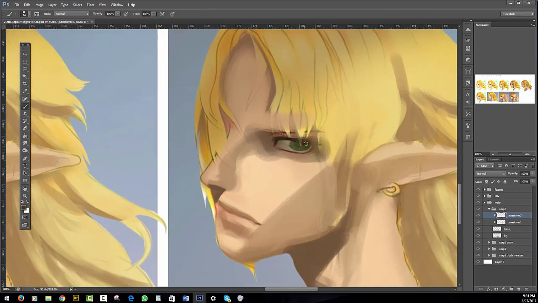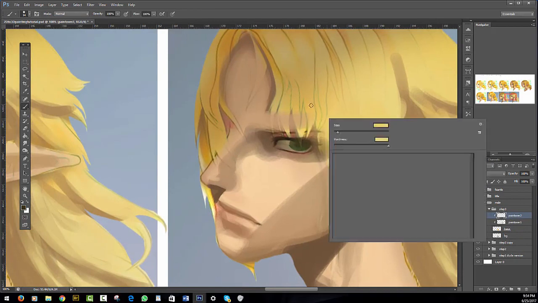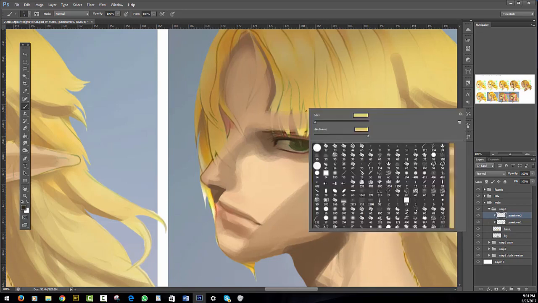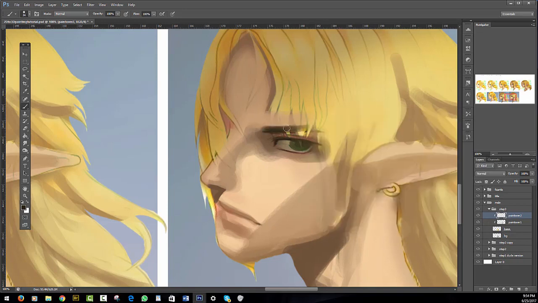So immediately you can darken the eyes for more of that realistic look, and maybe darken the eyebrows. Darkening the eyebrows and making them a little thicker will make it feel more masculine.